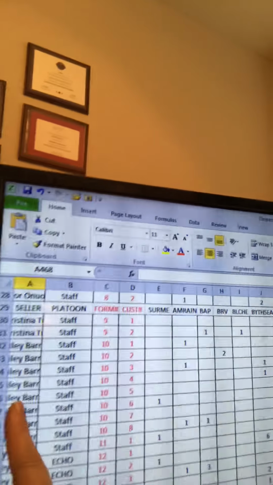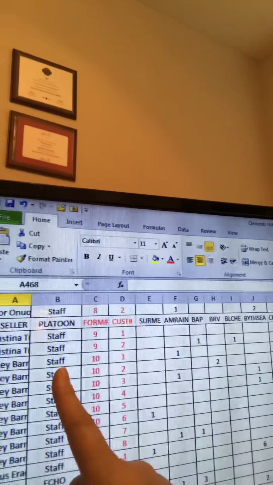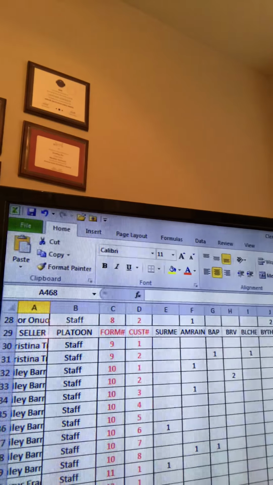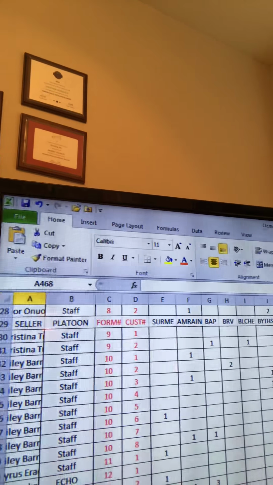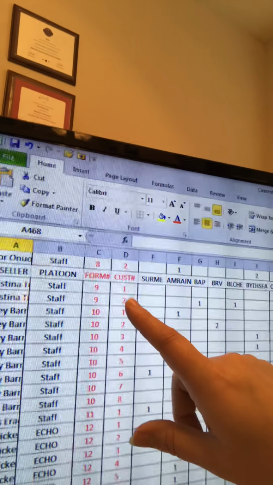So let me flip this around and I'll show you the spreadsheet that I did. I hope you can see this. The first column has the child's name. I've made it smaller so you couldn't read their names. Column B is what homeroom they are, or maybe their teacher or classroom. This is the platoons. Here it shows the order form number, and the customer number coordinates with the lines.